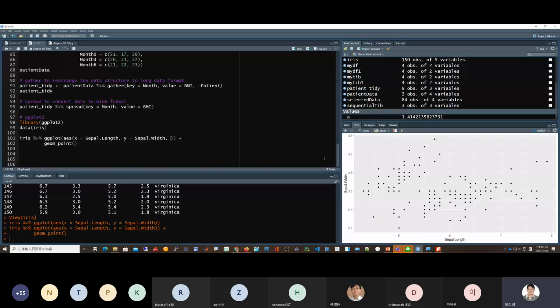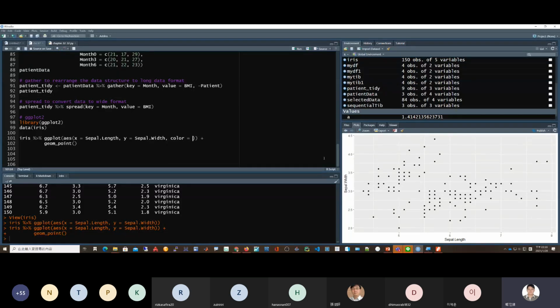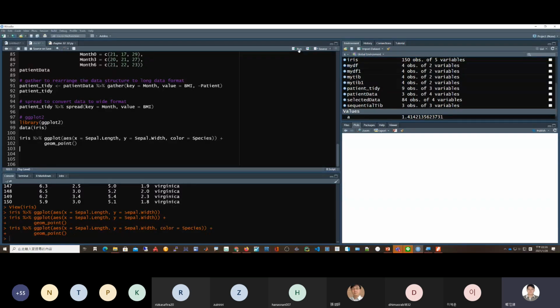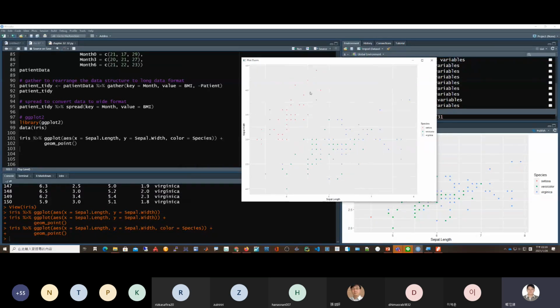So how about this? Let's add some color. How about that? Okay. Color equals species. Okay. Then we can just run it again. Okay, then it looks better now. You can see we have points based on the species.